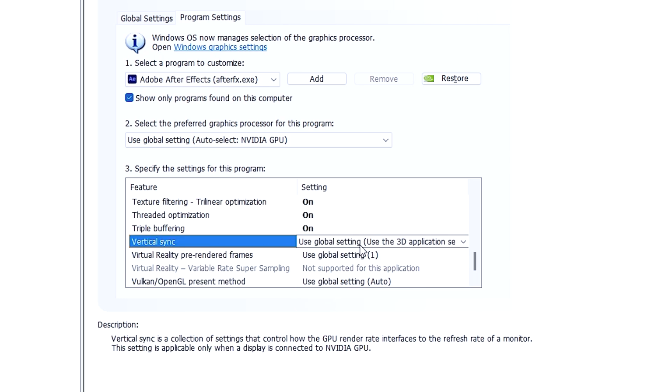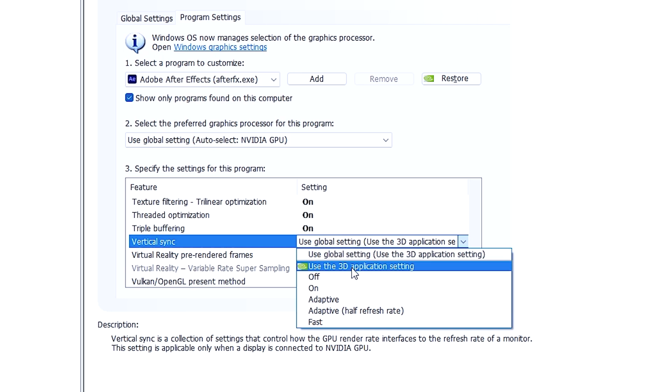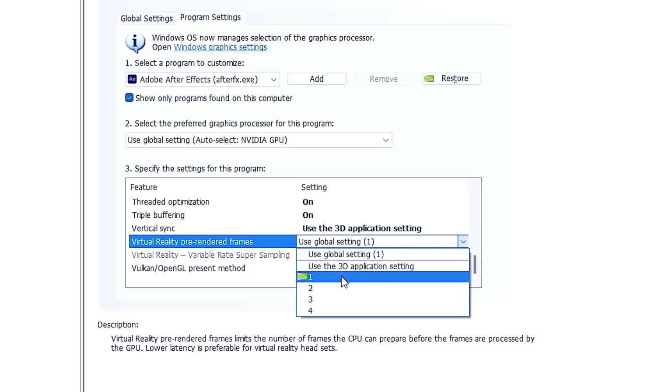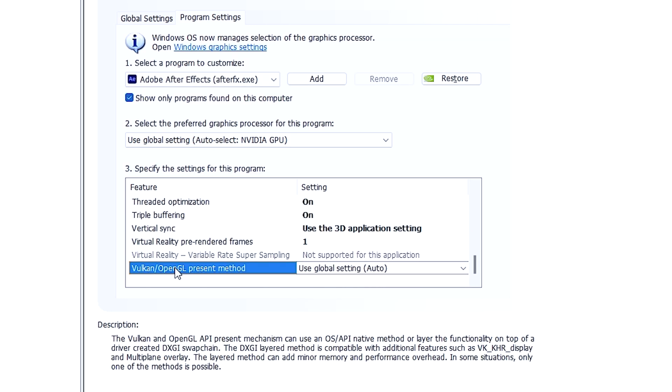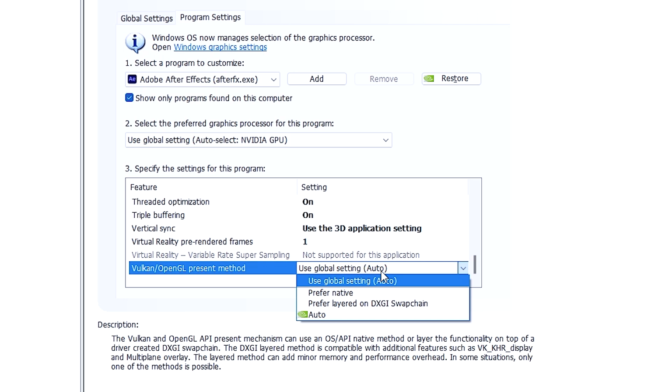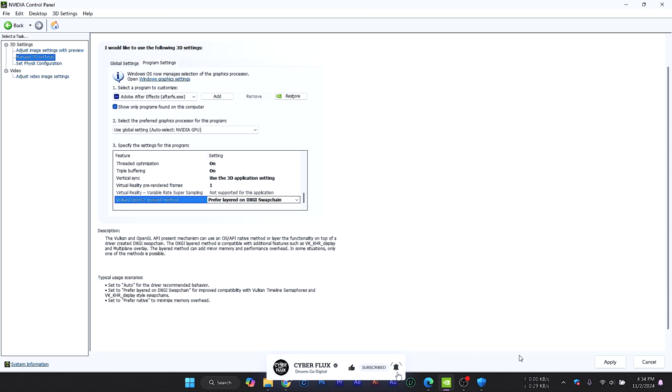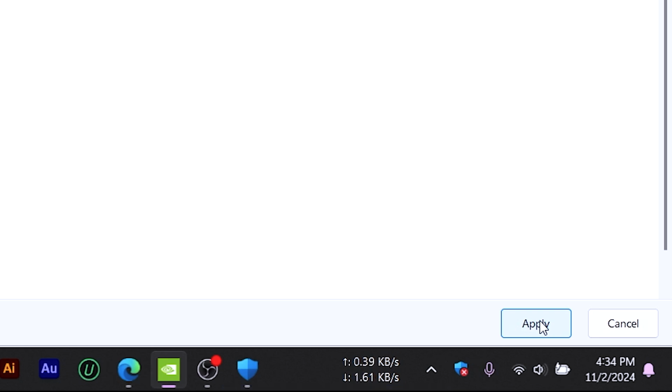Vertical sync. Use the 3D application setting. Virtual reality pre-rendered frames. Set this to 1. Vulkan/OpenGL present method. Choose Prefer layered on DXGI swap chain for optimal compatibility. Once all these settings are configured, click Apply in the bottom right corner to save your changes.